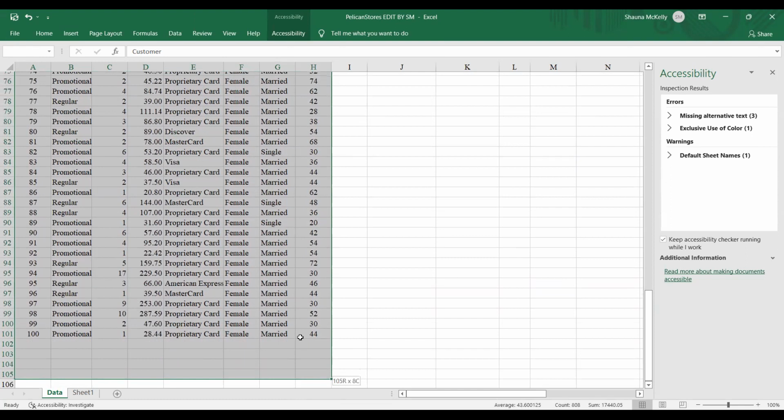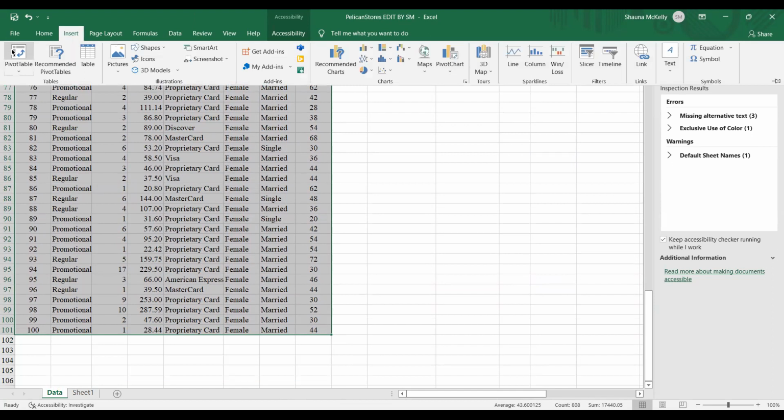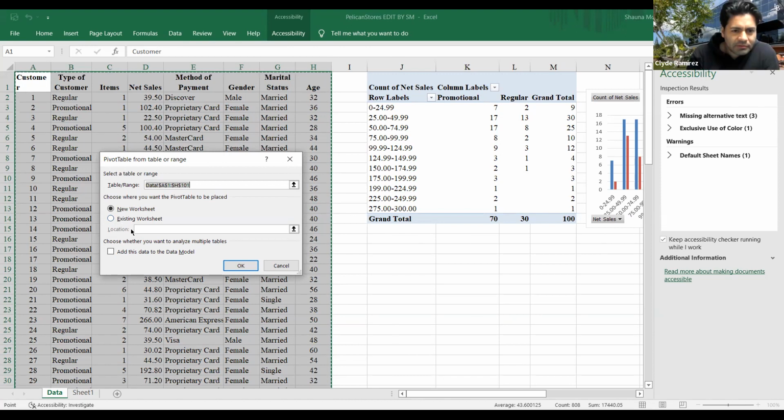And there's your data. Now, I'm gonna go to insert, pivot table from table rank. Now, when this opens, I'll do it on a new worksheet. Okay. So I'll do it on a new worksheet and click OK.